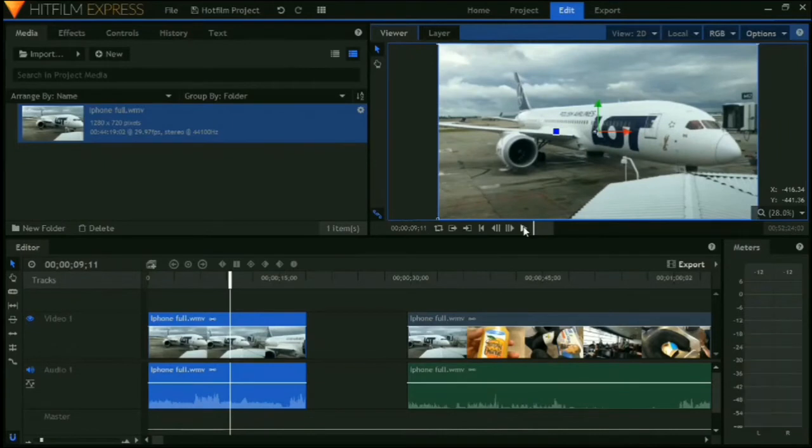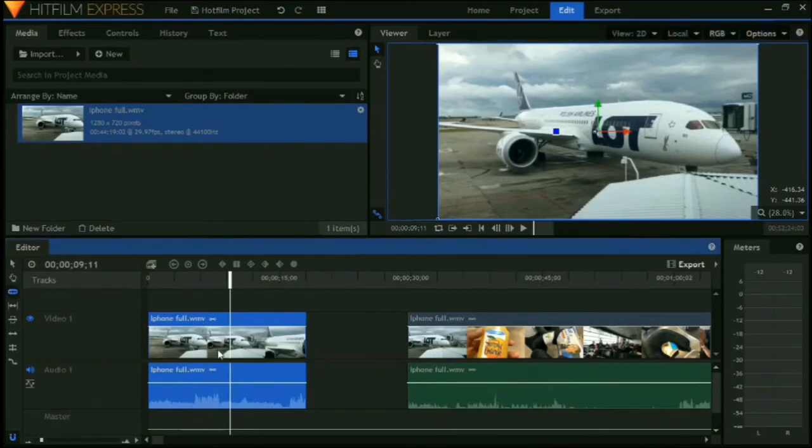So that part right there, where I zoom in and out and say that that's the plane I'm going on, is all I need from this clip. So now I'm going to cut this right there, and I'm going to erase this part. I'm going to click on it and press delete.